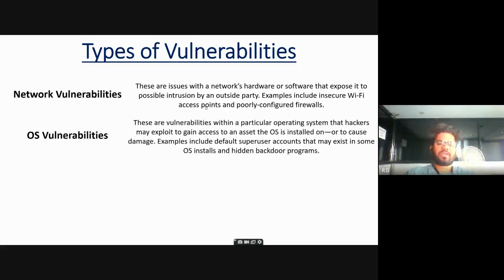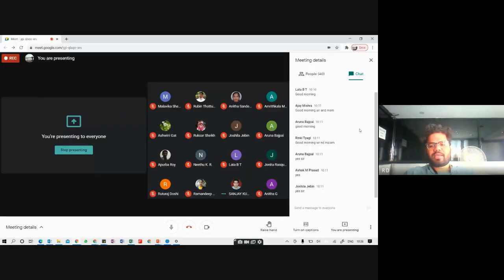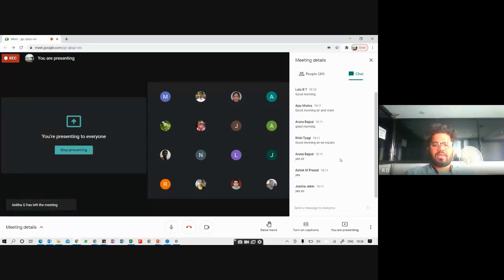Operating system vulnerabilities are vulnerabilities pertaining to a specific operating system. Okay, is anyone aware of the vulnerability that came up, I think, 2 weeks back on Linux? There was a big vulnerability in the Linux platforms. It's not only for Linux, it's also for the entire Unix based operating system. And it is said that this vulnerability existed for the past 10 years.